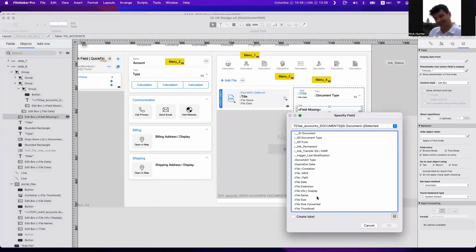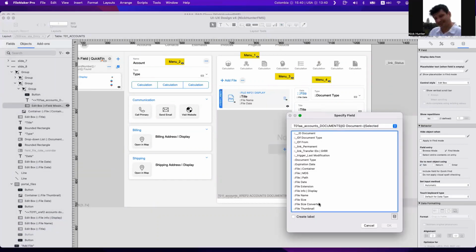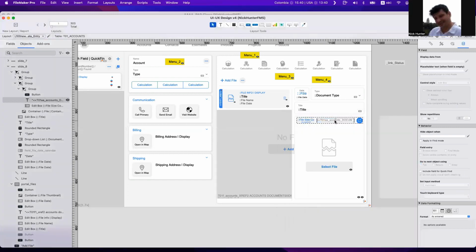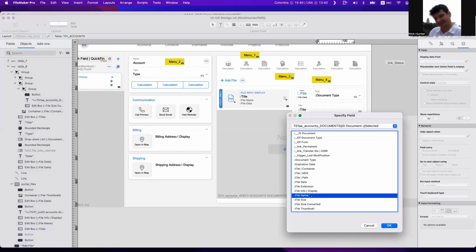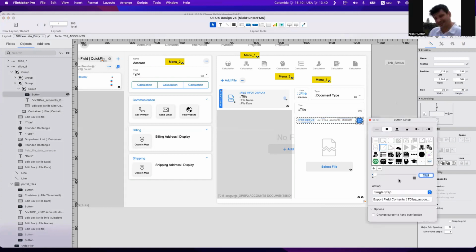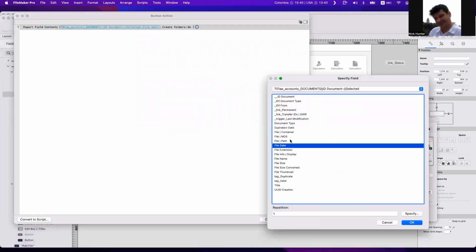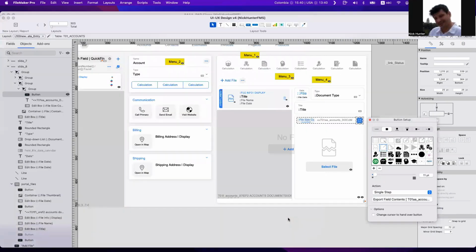The title, the documents. This is the file size converted. This is the file name. Sorry. And here, this is export the documents. And we want to export from this relationship. I'm exporting whatever is inside the container, right?